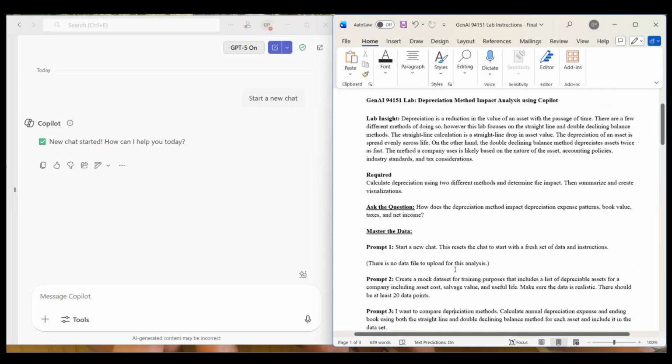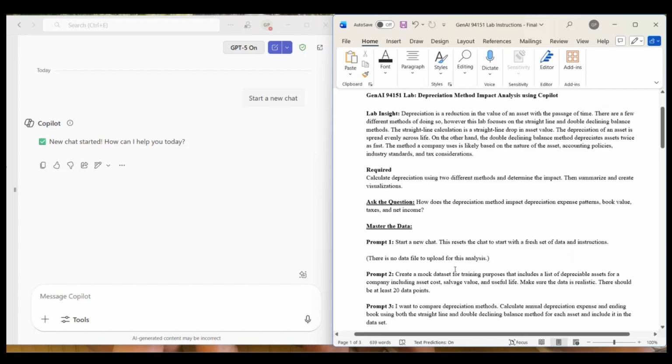Hey guys, and welcome to GenAI Lab 94151. This lab focuses on depreciation method impact analysis using Copilot. What we are doing today is calculating depreciation using two different methods and determining the impact, and we'll summarize and create a visualization. We're asking the question, how does depreciation method impact depreciation expense patterns, book value, taxes, and net income?